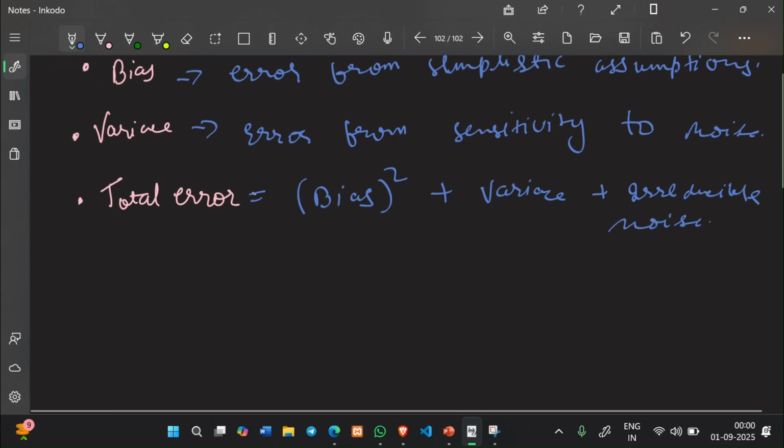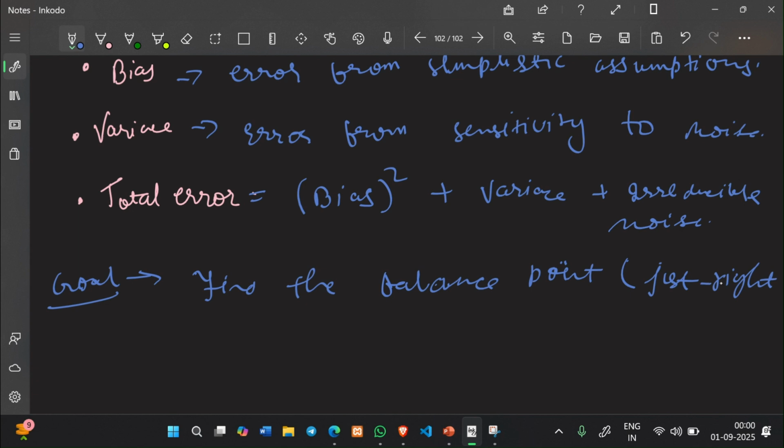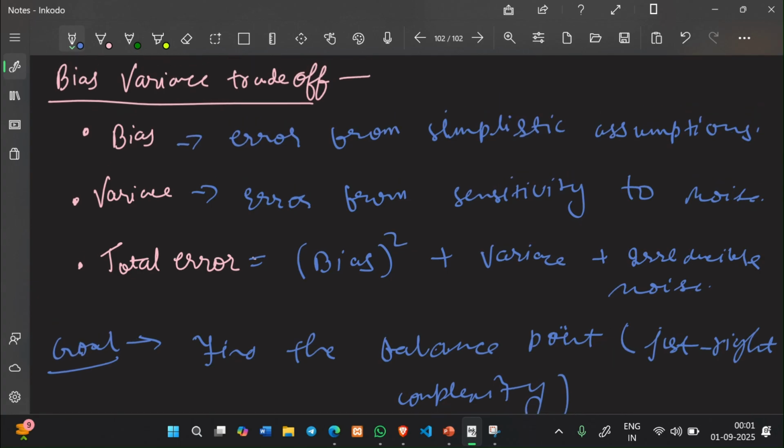Okay, so the goal is to find the balance point, just right complexity. So this is about the bias variance trade-off, and we have discussed the goal, what bias and variance are, and what the total error is.